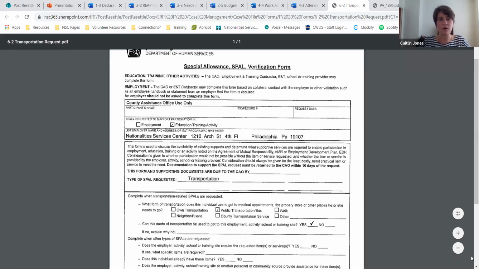For these special allowance forms, the first month will need to be issued on a weekly basis. And then once the client enters their first full month, we'll need to fill out these forms and submit them to the CAO on a monthly basis. It's best to submit these a couple of days before the first to ensure that clients can access that special allowance for transportation on the first of the month.